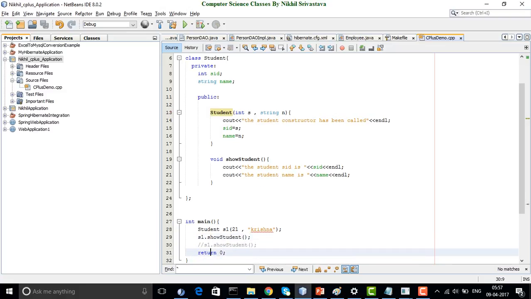In the next video we will see how we can overload constructors, what are default arguments in constructors, and what are parameterized constructors. All these things we will see in the next video lecture.